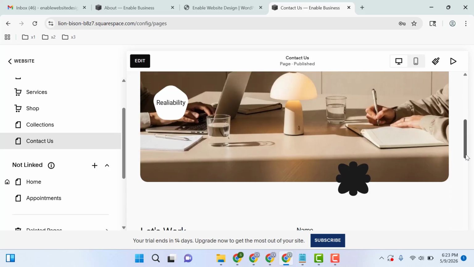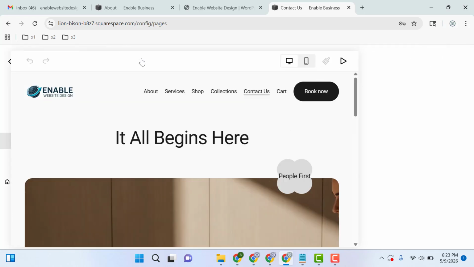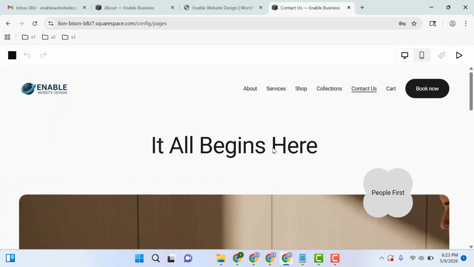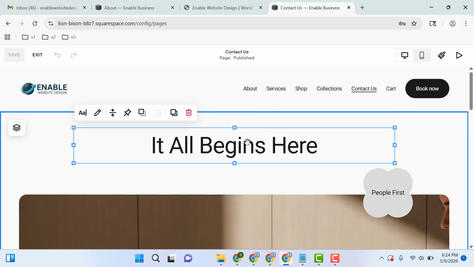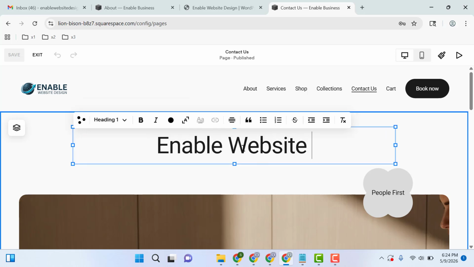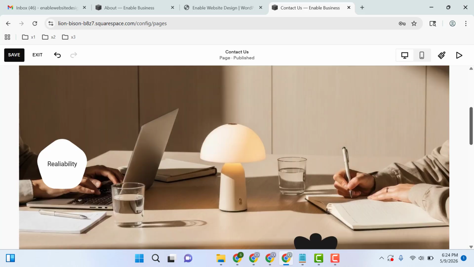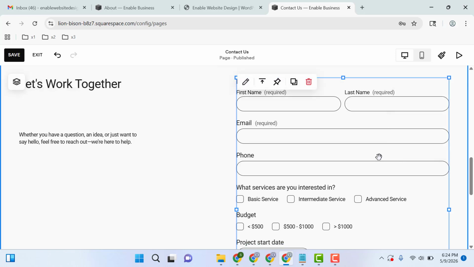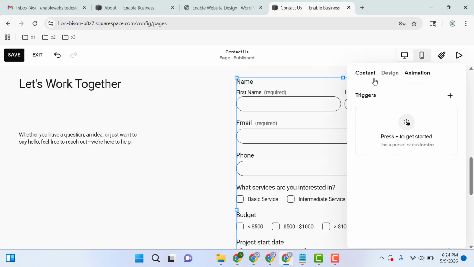Now scroll down. So if you want to customize this page, then on the top you can see this one, edit. Now here you can select any of the text that you want to edit. Here you can easily add your own text. Okay, after that you can easily change the image. Then you can edit the contact form. You can duplicate, delete, as well as you can easily edit from here.